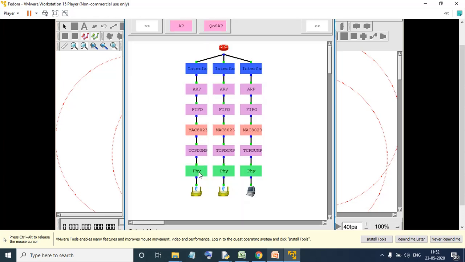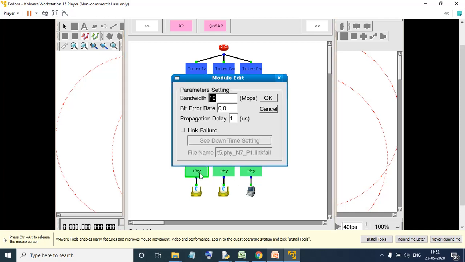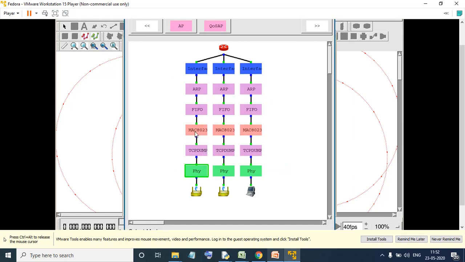Here I will be selecting physical. So these two are nothing but your mobile nodes. This is nothing but your host. So go to physical, then you will be setting your bandwidth and error rate, which is nothing but 10 and 0.0. This is okay. Next I will go to MAC.